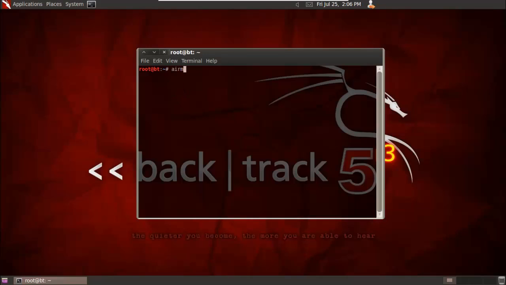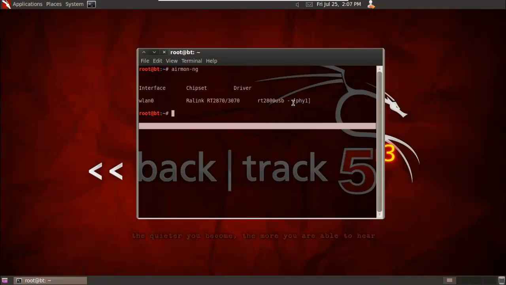So I'm going to use airmon-ng, and as you can see, it is telling us that yes, this is the wlan0 interface, the chipset is Ralink, and the driver is actually rt2800usb. But remember one thing, this is a very important concept.